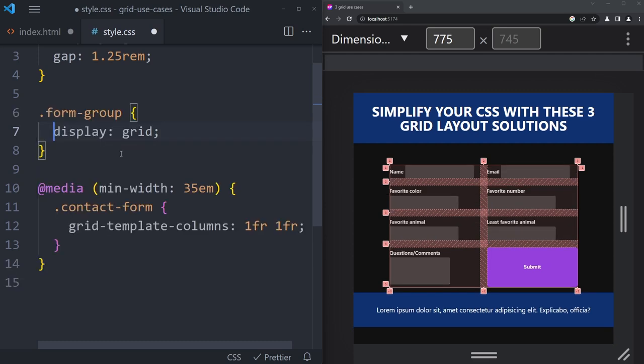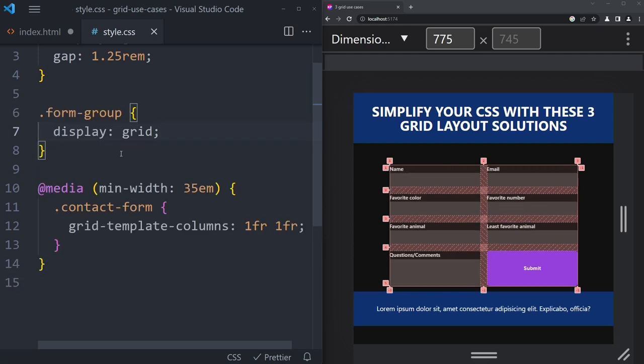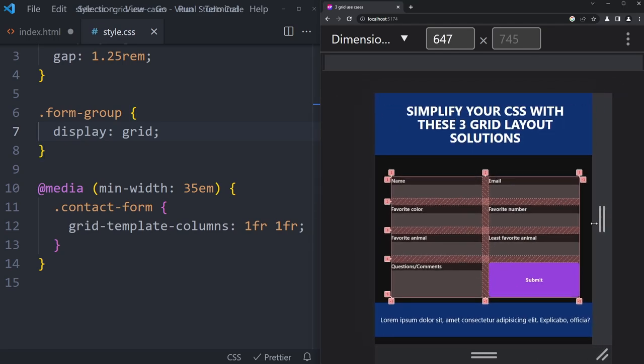By putting a display grid on the form group, we can do this where we get the exact same result we had before, but we don't have to worry about the fact that we have different elements inside of them. You can see my text area has stretched the full width as well as my inputs, and anything else that's in there would, and the items are stacking on top of each other. It's still nice and responsive.